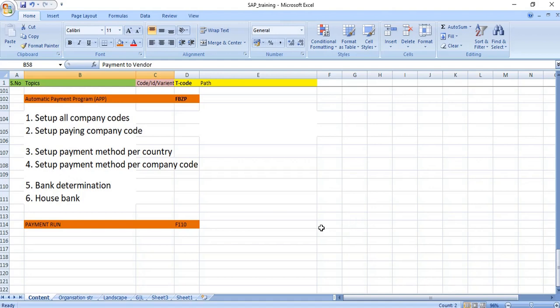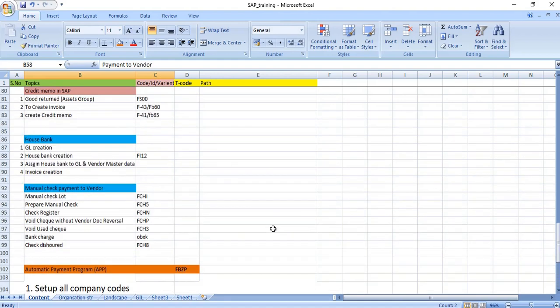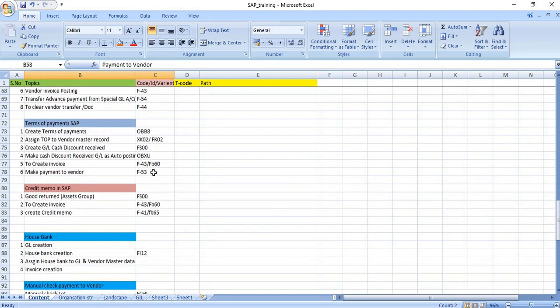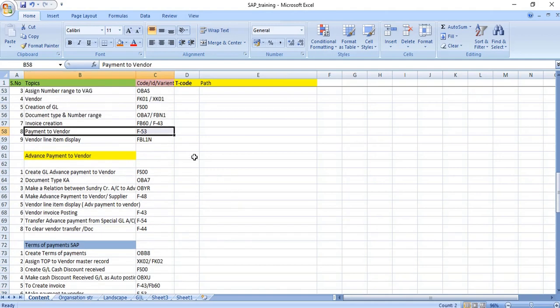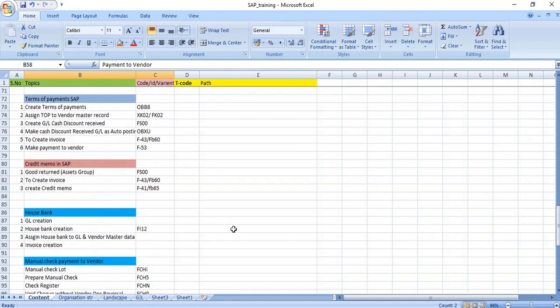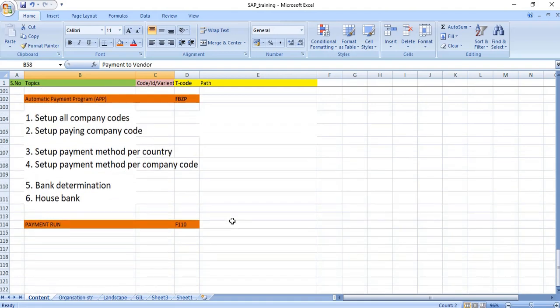So what is manual? Manual, which we have already seen in our previous video, is making a payment to our vendor by using F-53. Here we have created an invoice, and after that we made a payment to a vendor by using F-53. That is a manual payment, which we have already covered previously. And now we are talking about the automatic payment to our vendor.